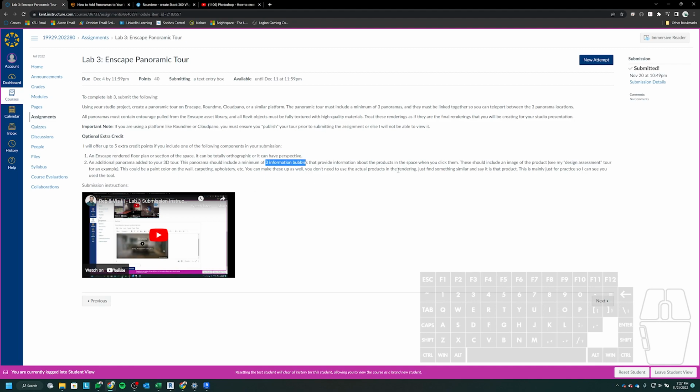And I want you, if you put those, to actually have a swatch or an image tied to the actual product. So like I showed you with that pendant light, how when I hovered over it, it brought up an image of the actual product from Restoration Hardware. You want to make a fully detailed information bubble. So at least 3 of them.